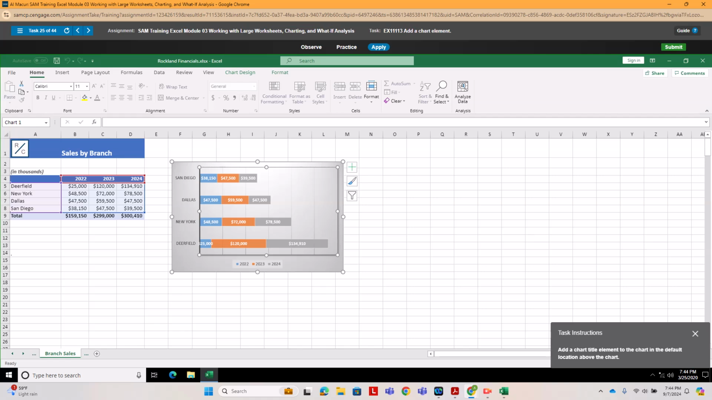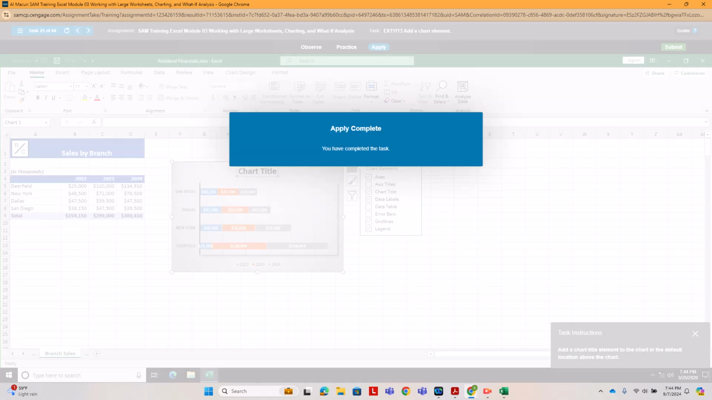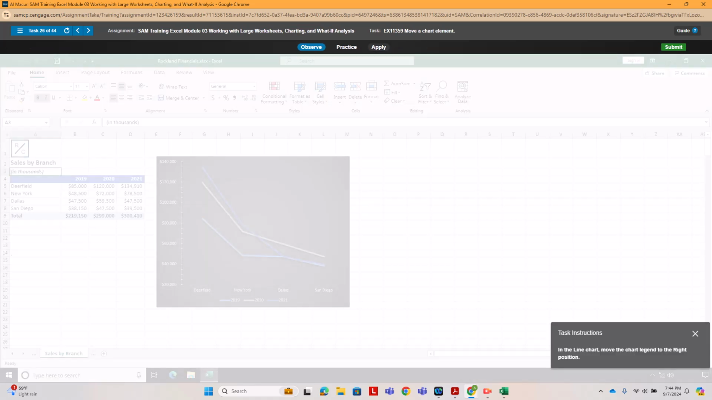We're going to add a chart element, and to do anything with elements, we click inside the chart, and then we get these three little menus here. So we want to add the chart title. We don't have a title right now, so we want to add that. So let's click this button, and now we go down to chart title. And now we see chart title.